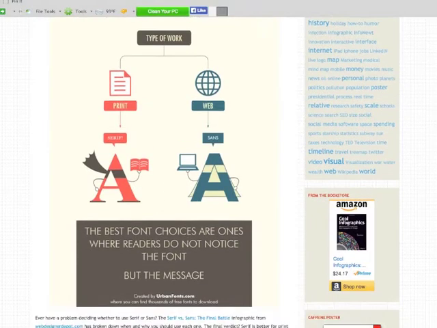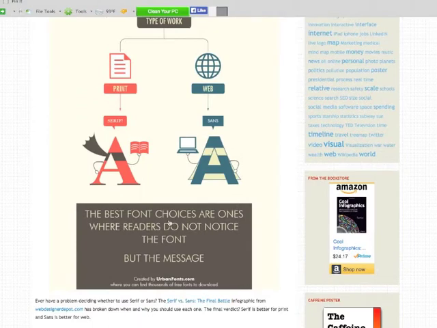Okay? The best thing to keep in mind, though, is this mantra down here at the bottom. The best font choices are ones where the readers don't notice the font but the message instead. You want to design your typography so that it's what we call transparent, that readers will not be distracted by the design of the type, but rather what the message is saying. So always keep that in mind.